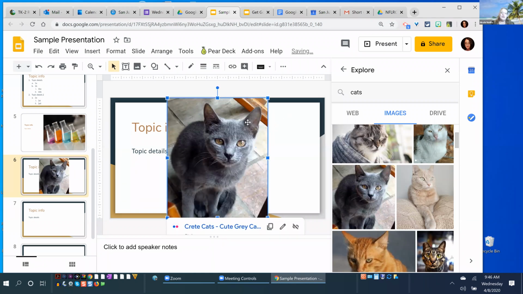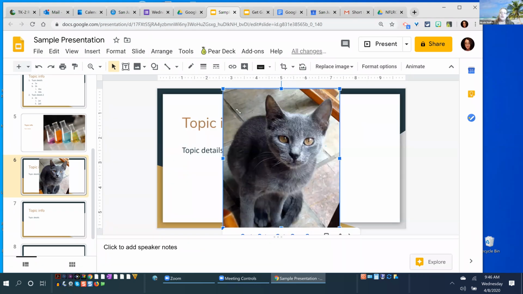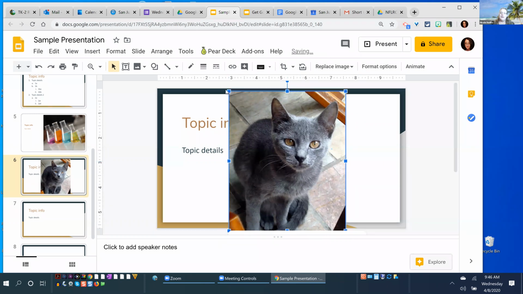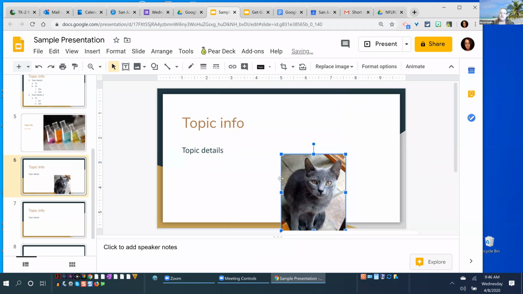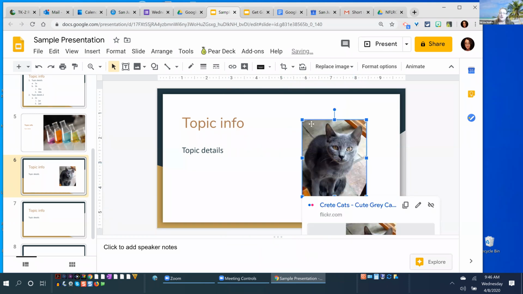This time I'm not going to do Explore. I'm not going to let Explore decide where it goes. I want this picture off to the side a little bit smaller. So I'm using the handles in the corners. Once my arrow changes from grab handles, that moves it.